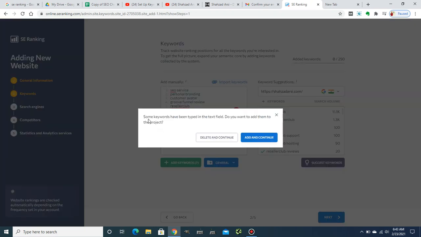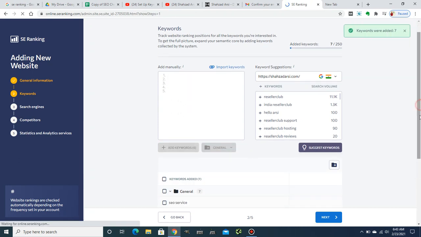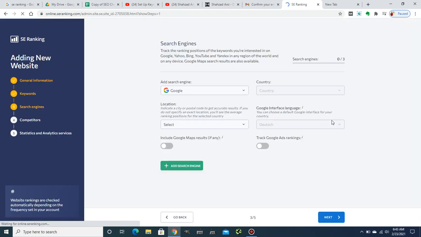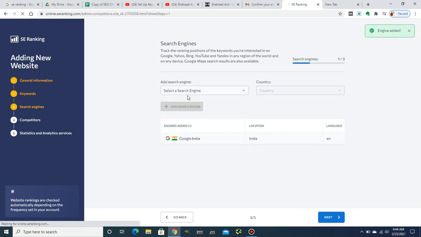Some keywords have been typed in the next field. Do you want to add them? Yes, I want to add them. Okay, so next I will enter. Let's see, it's opening. Country is India, search engine is Google. Location I don't want to use. Include Google map results, no. Track Google ads ranking, no. Hit next. Yeah, add search engine.